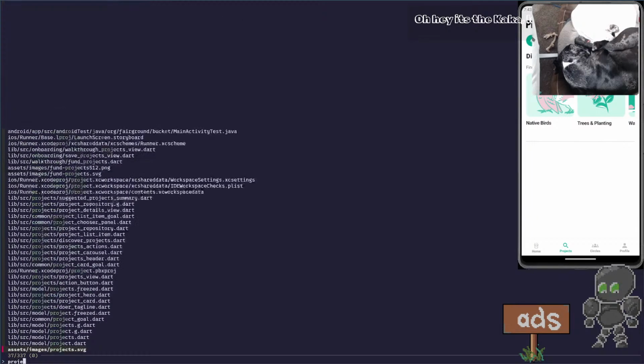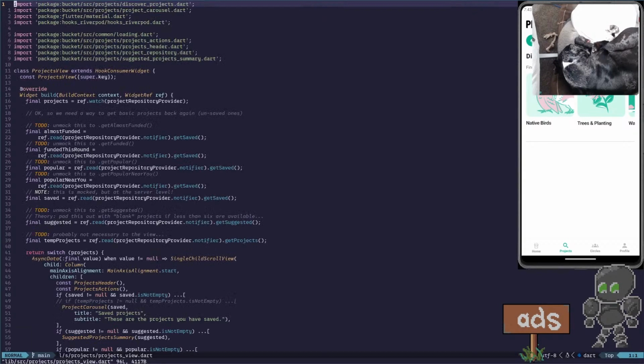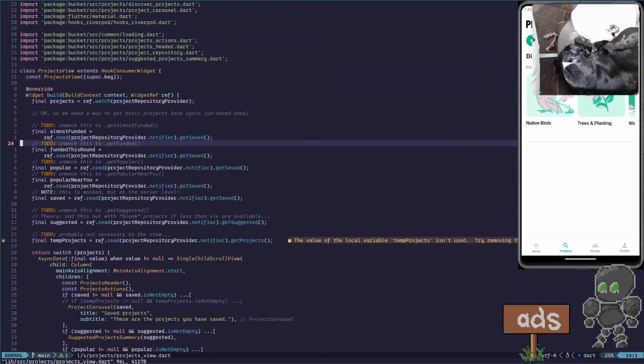Yep. We got Kaka in here. I mean, they're all fake projects, but they're based on real organizations. We stole a whole bunch of images from real organizations just to do the mock data. Project view? Yeah. Right. So we're reusing get saved for everything, and that's the problem.